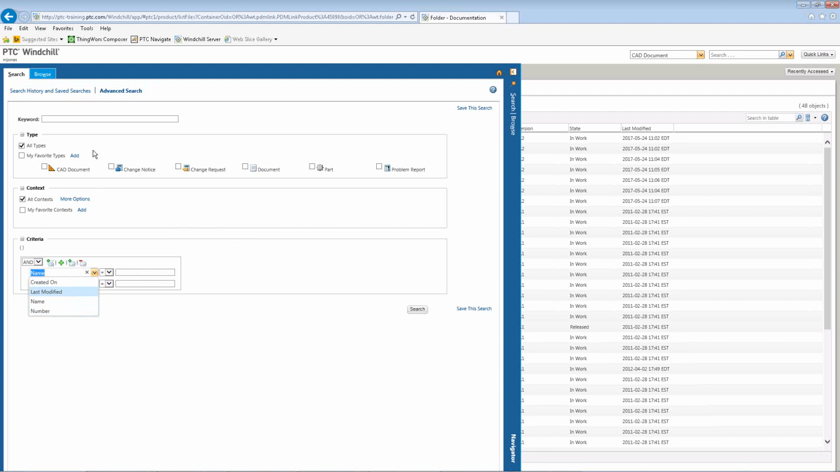But if I come down here and change that from all types to, let's just say, CAD documents, then when I come down here, it not only gives me those basic ones, but now it gives me all the attributes that are available for the CAD document. So now, instead of just searching by the name, I can search by any of the attributes that are inside of the database. Something like a project number. If I know that I'm looking for an object on a specific project, then I can give it the project number. We'll call this one BS432.